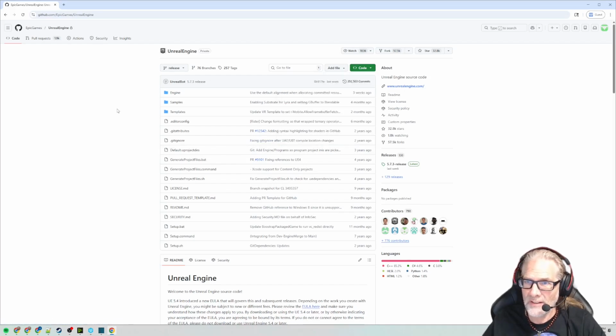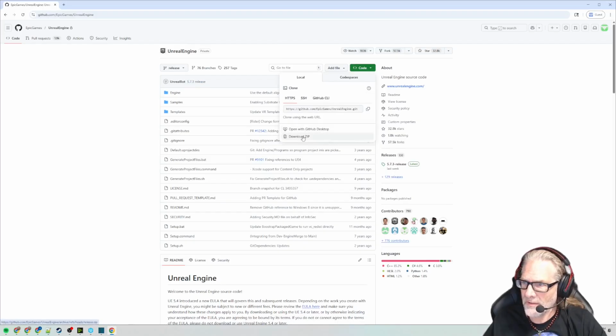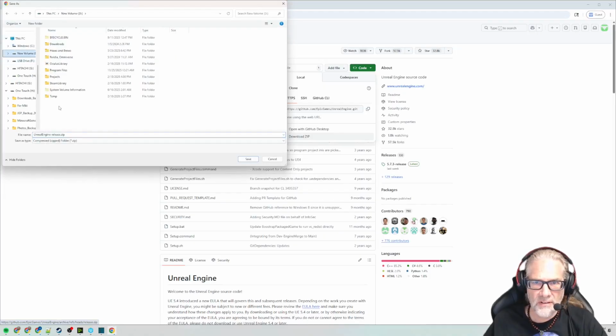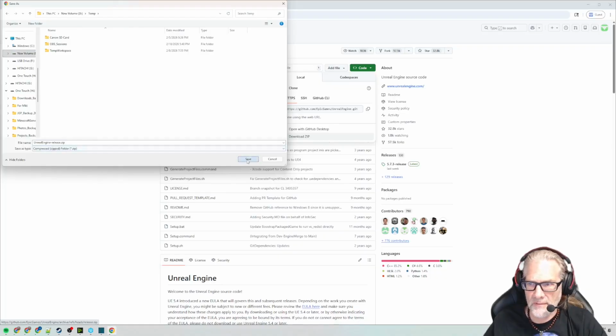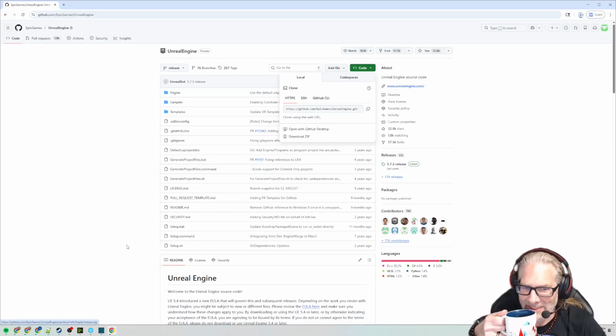Actually, there's different branches and whatnot. I'm going to get 5.7.3, basically the latest release. And here, download zip, bam, and then I choose, I'm going to just put this on my D drive, D temp, save it right there. That's going to take a little bit of time, so I'll cut the video here and come back.